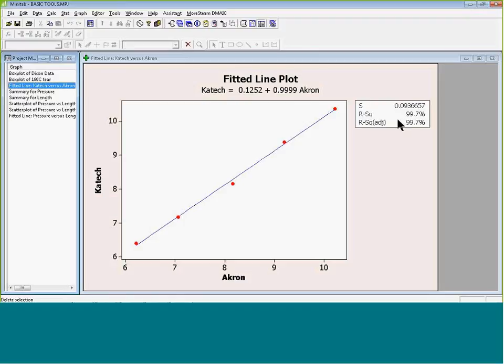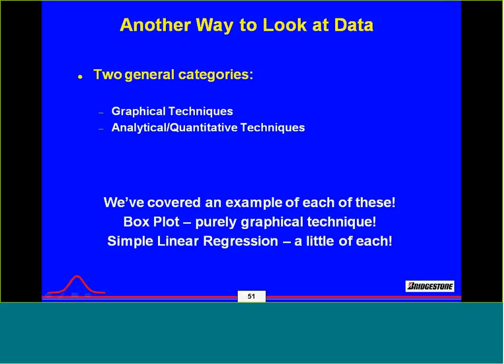On one hand, we make the tires, but that causation relationship goes: the value of the test characteristic of the tire is known through the relationship between the score from Akron and the score from Korea. That's the quantitative analytical technique, and then we've got the graphical techniques.